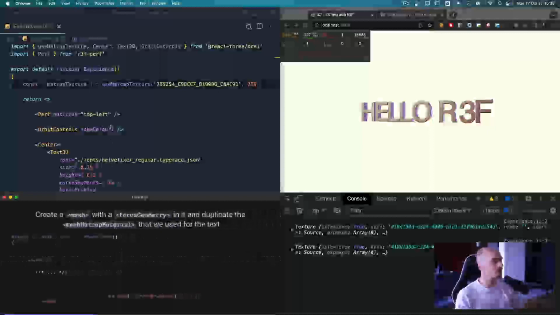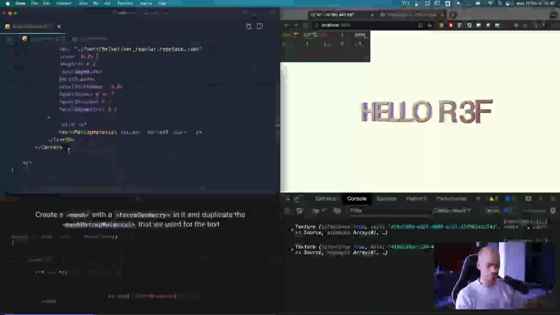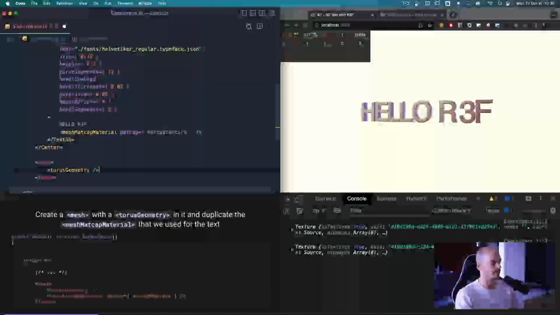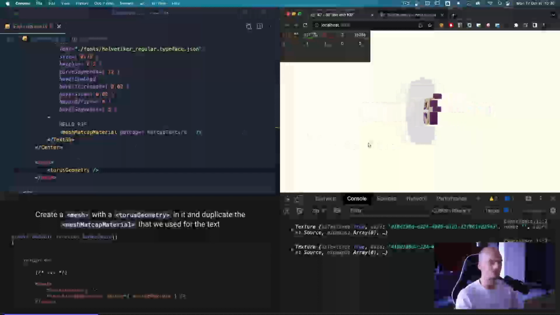Let's go. First, we're going to create a mesh. You can put it wherever you want. I'm going to add it at the end of the GSX like this. I need a donut, so it's going to be a torus geometry. So let's go, torus geometry like that. And then we can just save this and we get kind of a torus, although it's a bit weird.